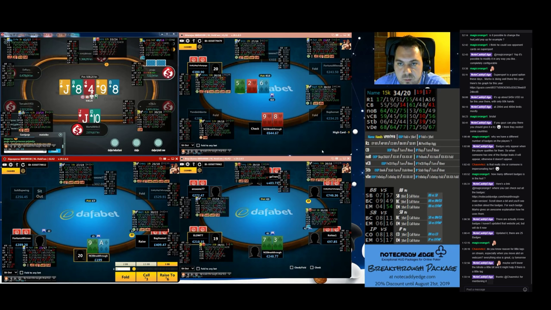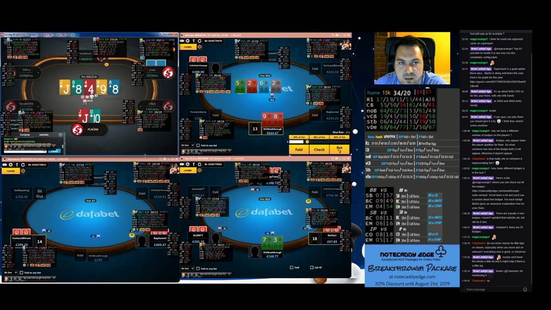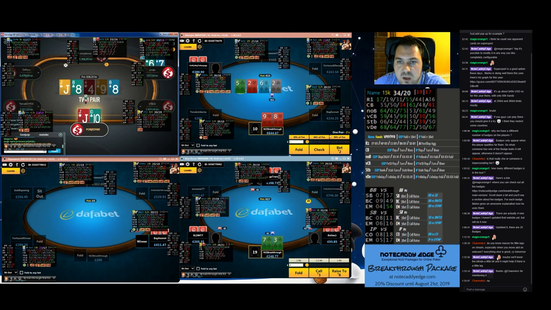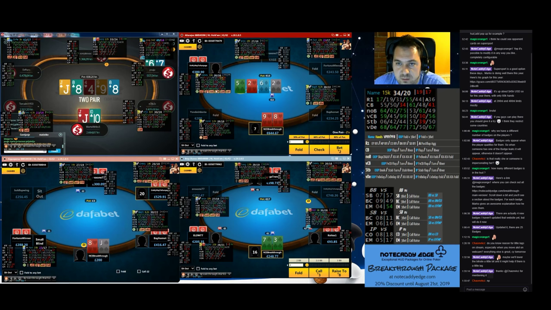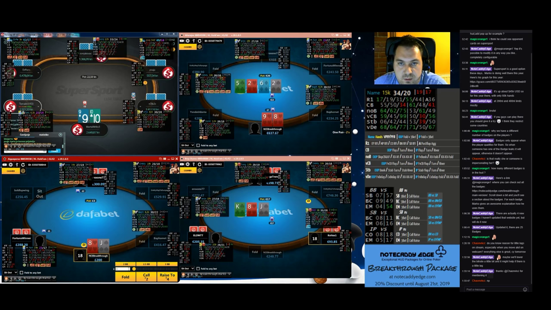We can go here for check raise, or we can just call this size. I wouldn't call a bigger size, but this size I need to call, especially because he has floats. Okay, now we see that he's folding a lot to delay c-bets, so we're going to bet here. The problem is this player, if he calls delay, he doesn't fold a lot on the river.